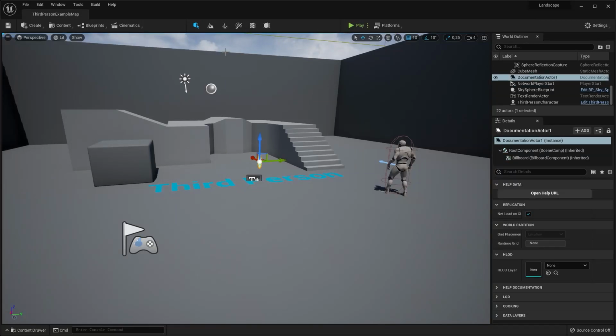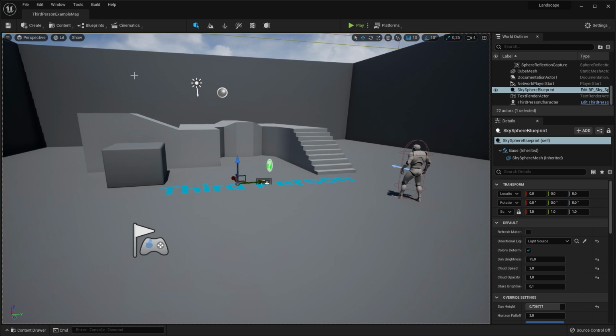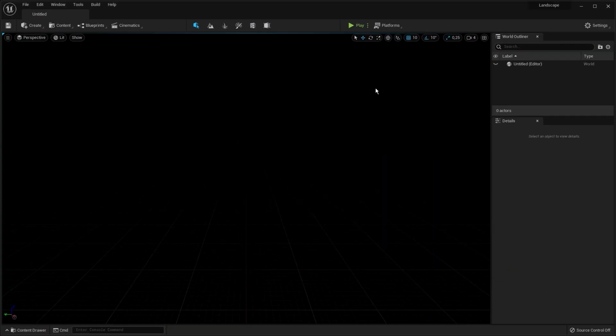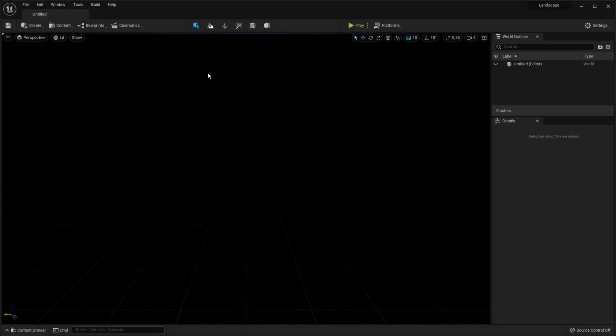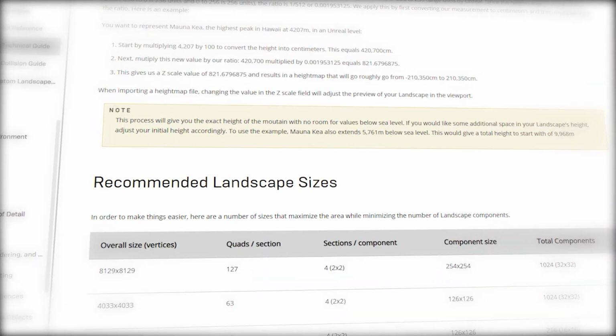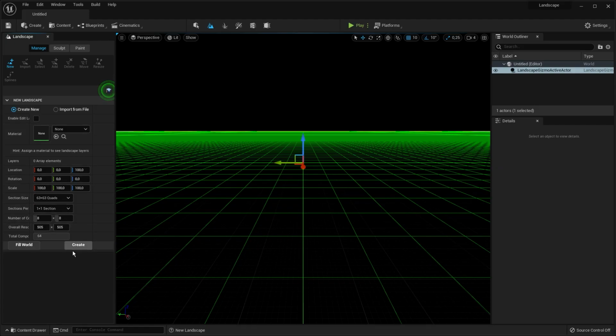Hey everyone, in this tutorial we're gonna take a look at landscapes in Unreal Engine 5. We're gonna start with creating a new empty level and we're gonna go up and click on this landscape icon. If you are a beginner, I would really recommend you read the landscape technical guide on the Unreal Engine site. But basically you can change the section size or just the number of quads and you can change the resolution.